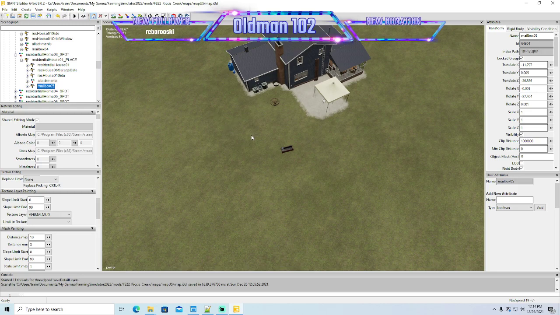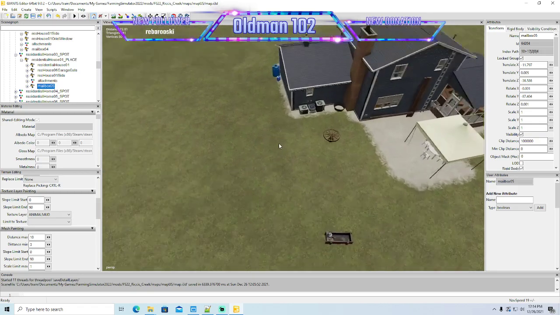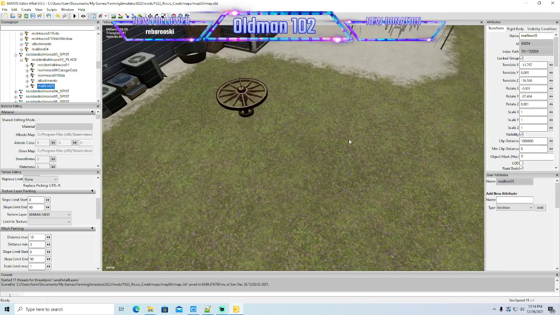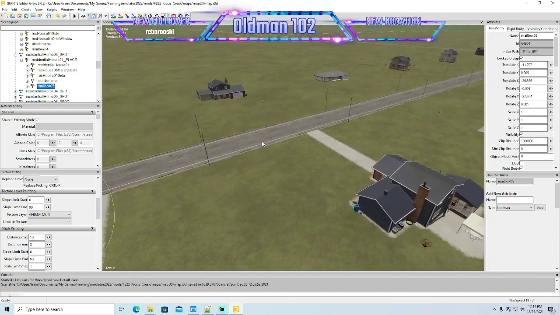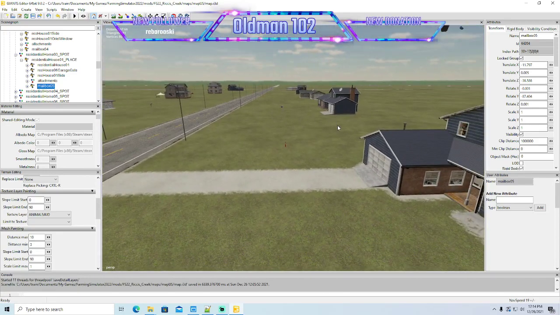I'm just glad I did not buy the season's pass. I didn't buy the season's pass either. I just have the base game.